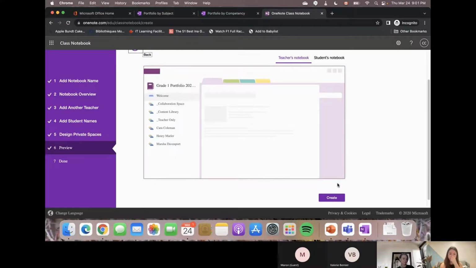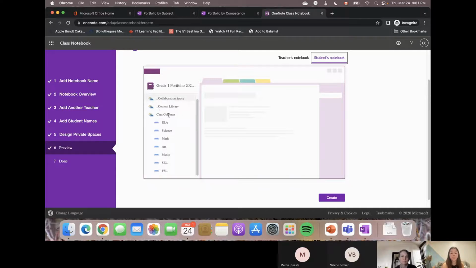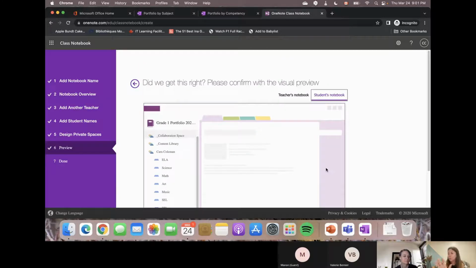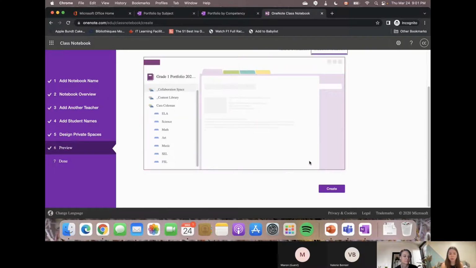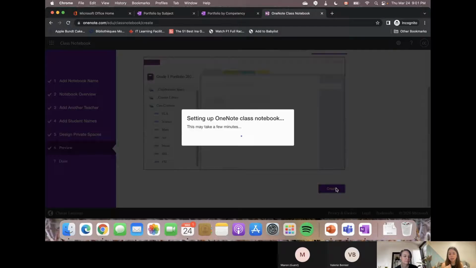And then it gives you a preview. So it says, if you're the teacher, then here's what you're going to see. You're going to see the collaboration space, the content library, the teacher only section, and then your 3 students. If you're from the student side of things, you're going to see the collaboration space, the content library, your name, and then all of the sections that the teacher has given you. So once you're okay, you're like, okay, that makes sense. I don't need to redesign anything. The layout looks fine for me. I'm going to hit create.